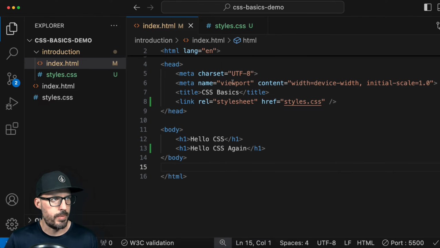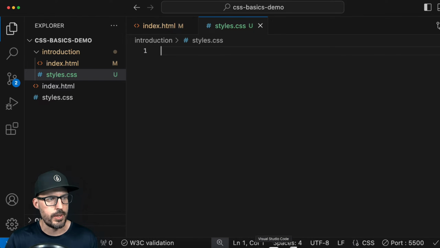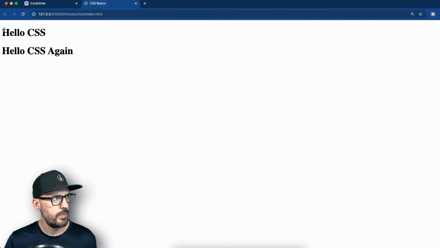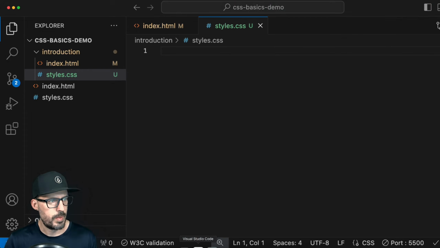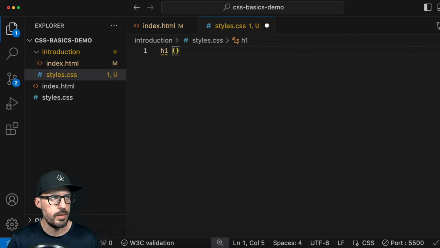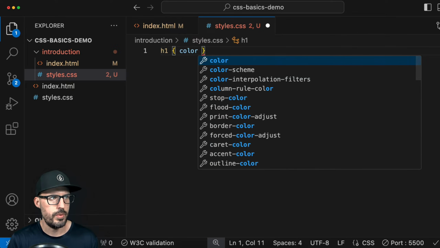And if I jump back to the browser, since my style sheet has nothing in it currently, I should get just the generic browser defaults, which I do. So they're both black with the large text. And if I want to change this, I'm gonna go back to Visual Studio Code, go ahead and add my element selector for H1, and then change my color to blue.